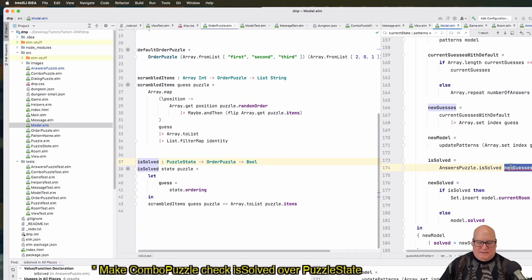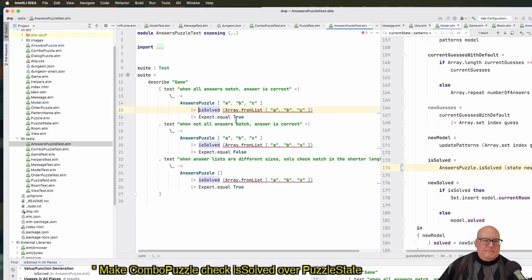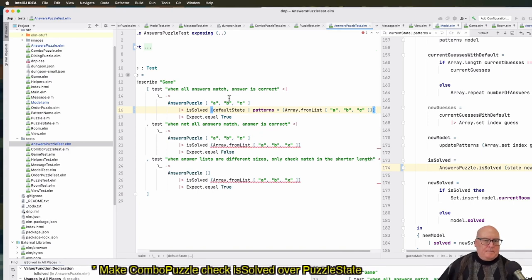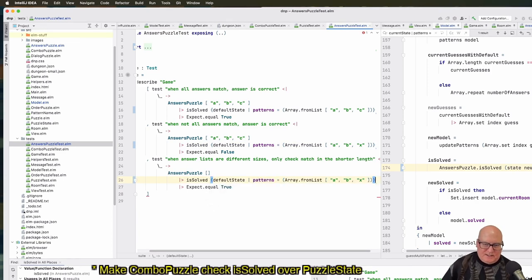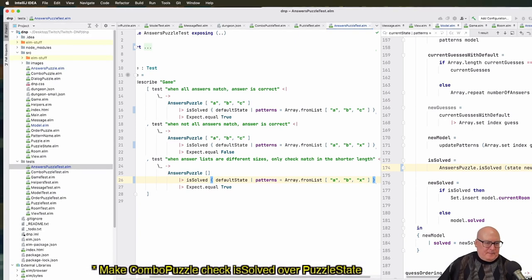Well, we're going to say state of new model. Okay, and these, where the patterns equals this. And you can see I'm making my test a touch harder to understand, more realistic in a sense, but a little harder to understand. Not terrible, but we're accessing at a different level. Okay, these should all pass. Yes, okay. Now, new guesses.